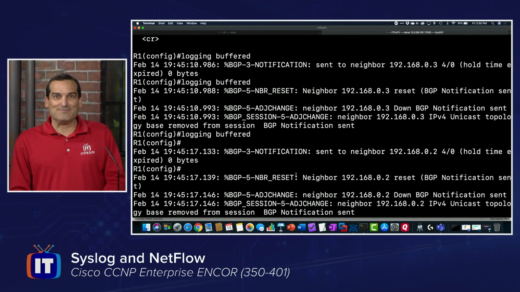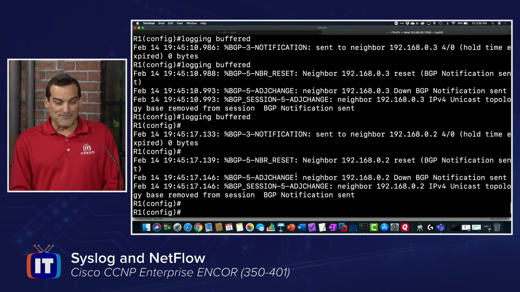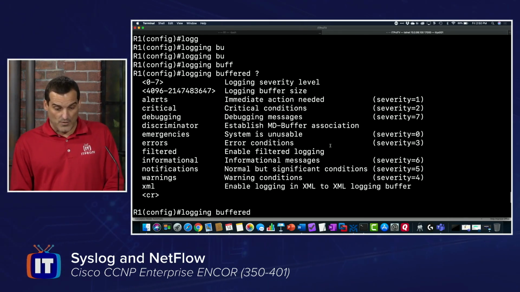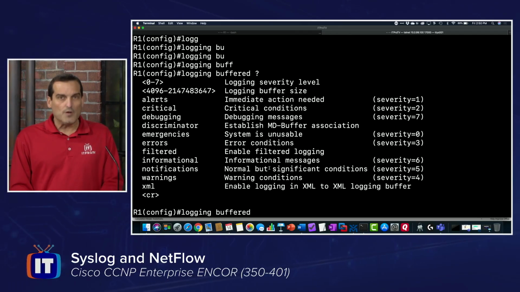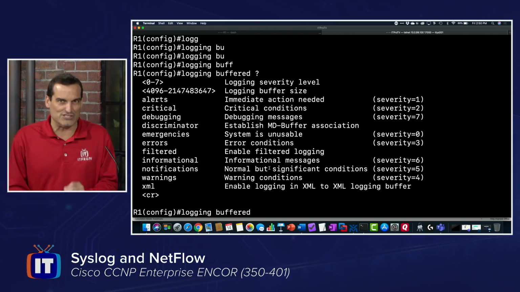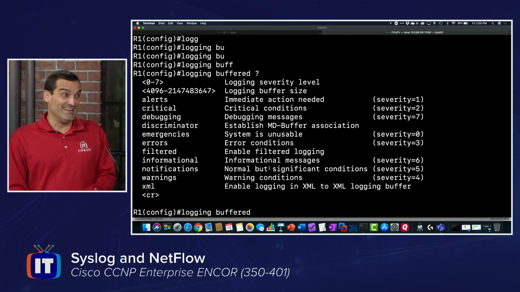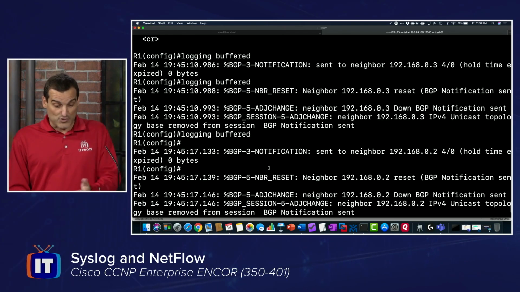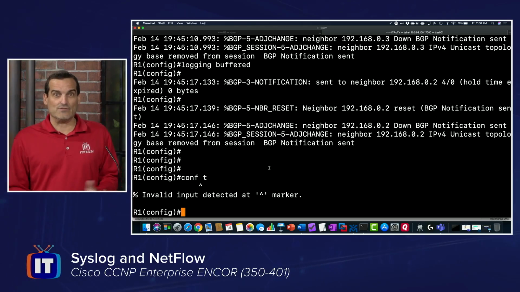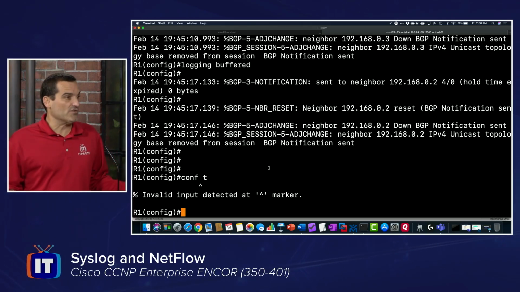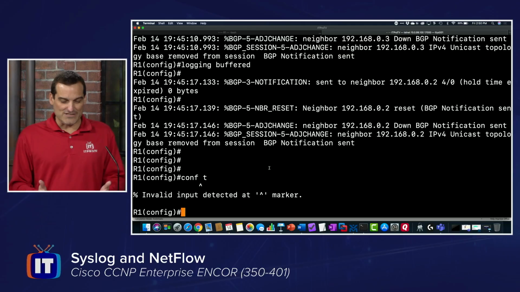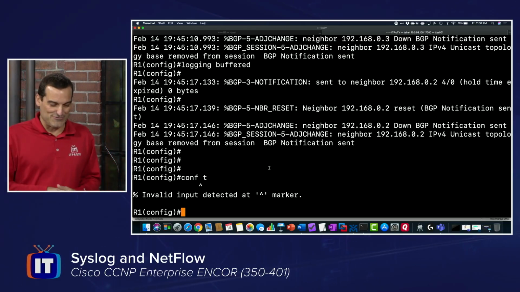What's hysterical in my demo here is we got all this stuff crashing, and it's all level 5s. And again, level 5 stands for notifications, normal but significant conditions. And I would say, I'm surprised it's not lower than that, right? I am crashing BGP, and the router's like, hey man, BGP just crashed. It's normal. It's normal. No, it's not normal. So it's interesting that it didn't get a higher degree of severity.